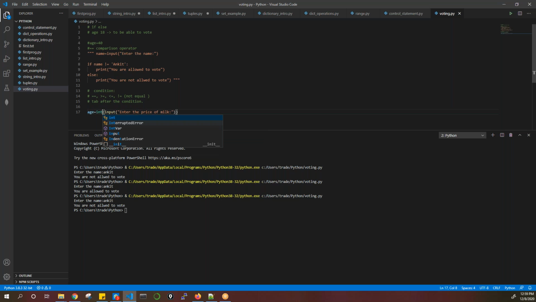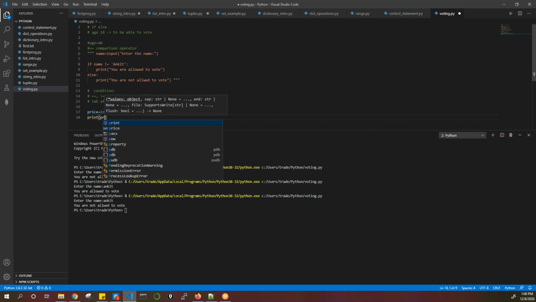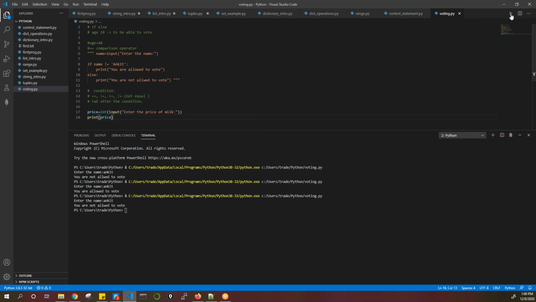So what happens? Okay, that's a good point. If I still give it as int, okay, let's not do age. Age doesn't make sense. Let's do price. price equal to int input the price of the milk. Now, if I print price, let's see what happens. It will remove the decimal value. Exactly. So it's only going to take 18.